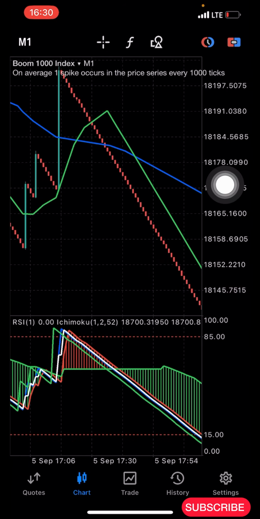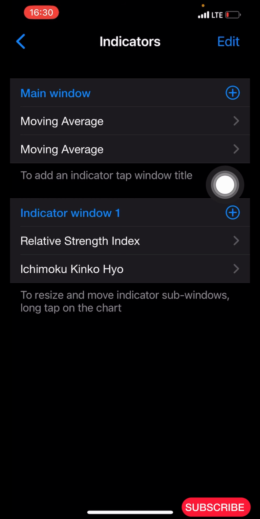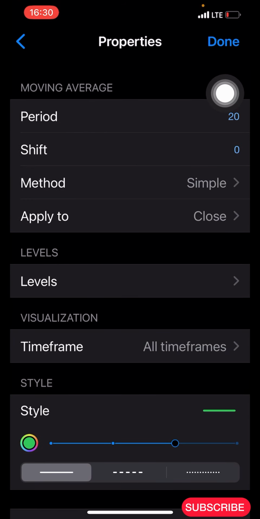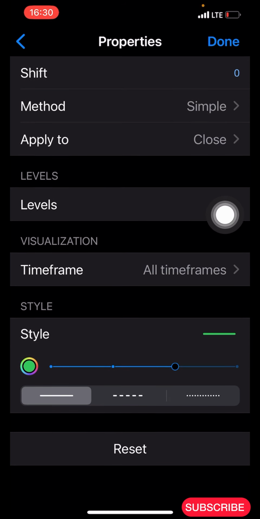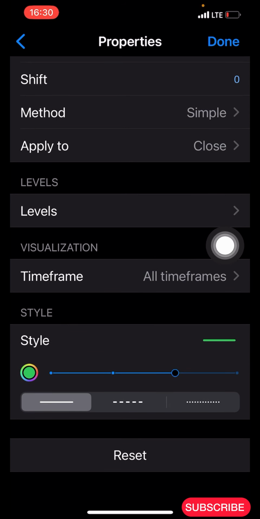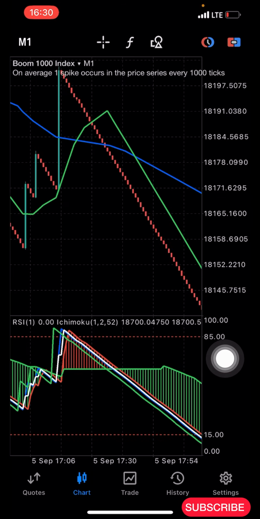The next indicator is still a moving average. You click on this plus icon, then you search for moving average. These are the properties for this one. The period is 20, shift is 0, method is simple, apply to is close, the level you leave as it is, time frame is all time frame, the style you make it color green, and you make it 3 pixel. After that, you click on done, and you are going to have this green moving average on your chart.